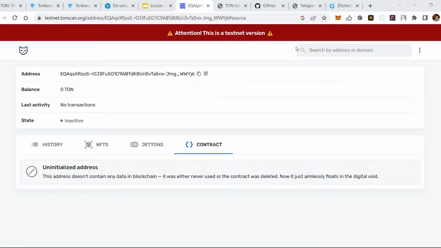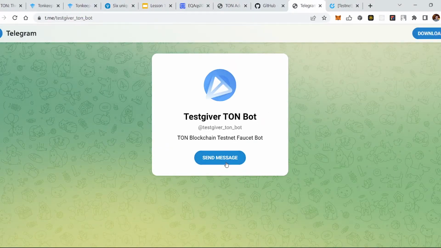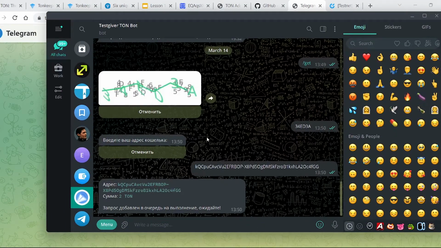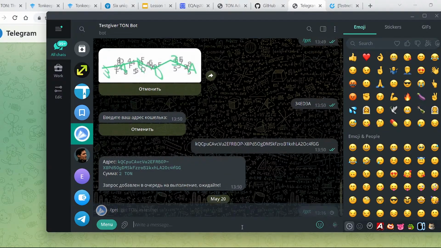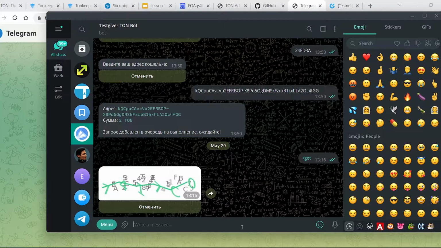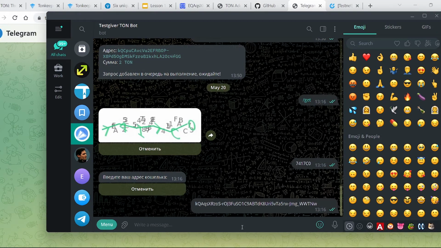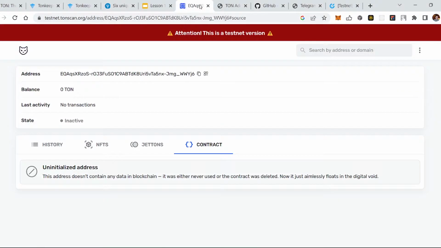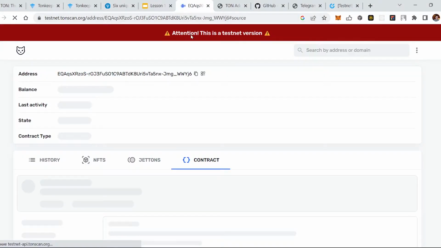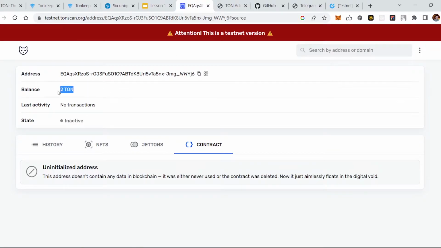And let's go to the Telegram bot, which will now send us test coins. Here I enter the command, pass the captcha, and I enter the address of my wallet. We go back to the Tonscan, update the page, and yes, we see that my toncoin have come to me. And we also see that my contract is still inactive.